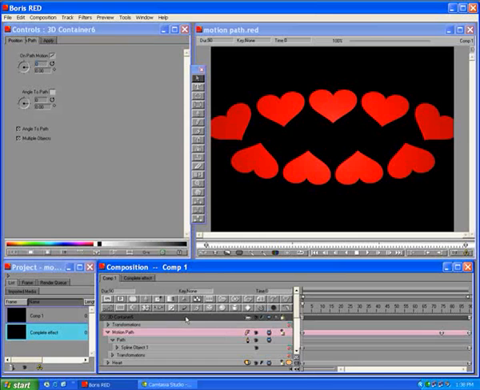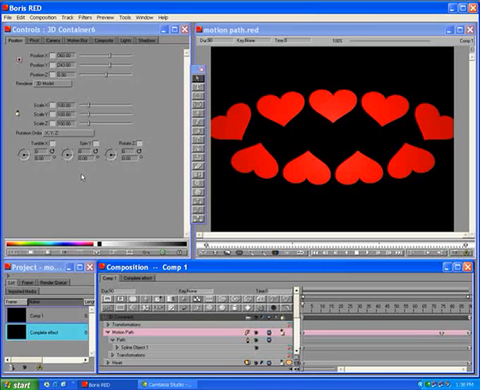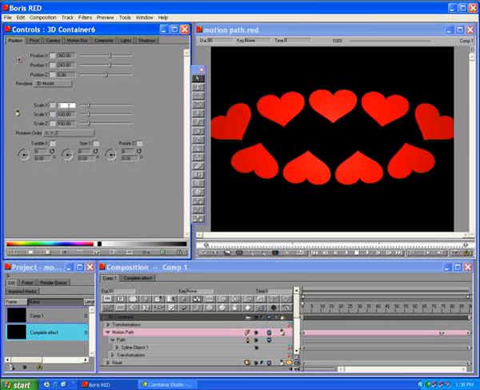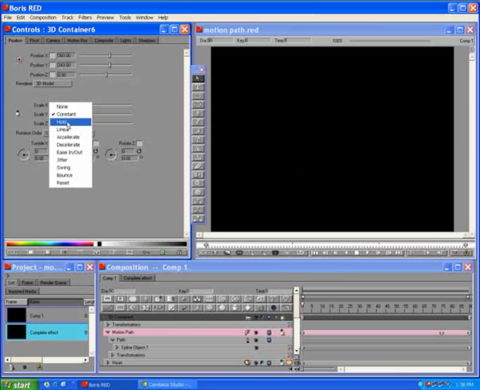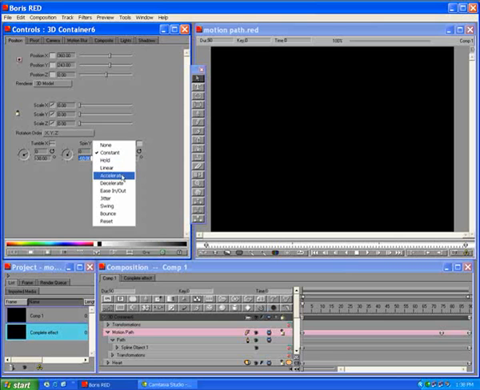In the timeline, select the 3D container track. Set scale XYZ of the 3D container to 0 with linear interpolation. Set tumble to -20 degrees with constant interpolation. Set spin to -60 degrees with ease in-out interpolation.